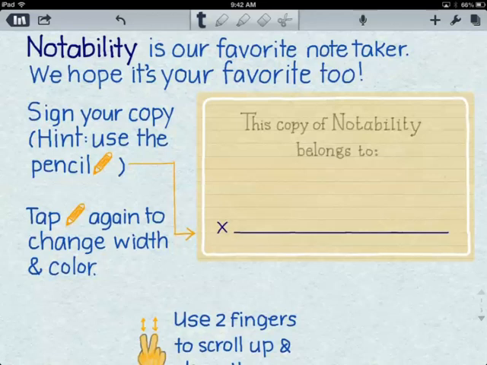All right, welcome to Notability Part 1. We're going to take a look at creating and editing a document. In other videos, we'll take a look at organizing and foldering and also sharing these documents. Right now, we're just focused on creating and editing.